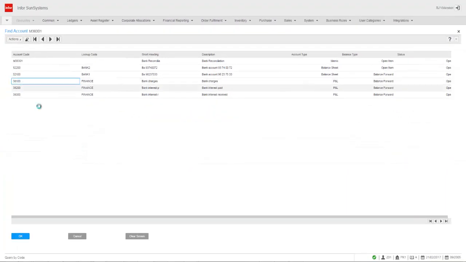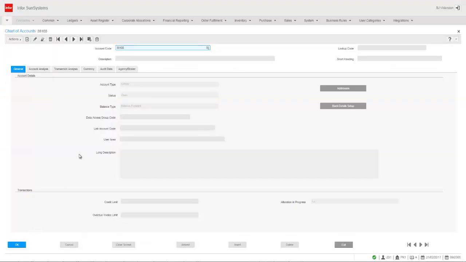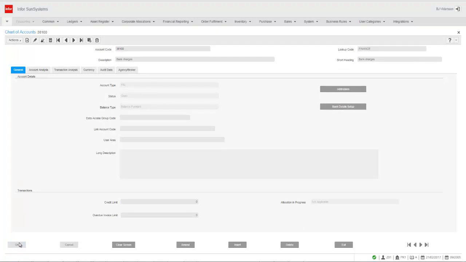Select the record that you want to view and click OK. Now click OK again to bring the record onto the screen. To search another record, click Clear Screen and start the lookup search again.